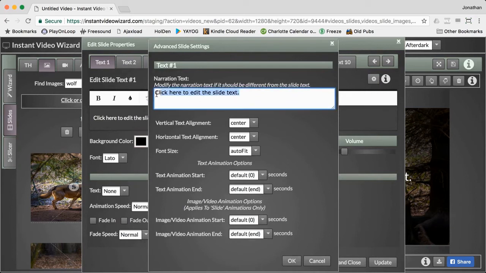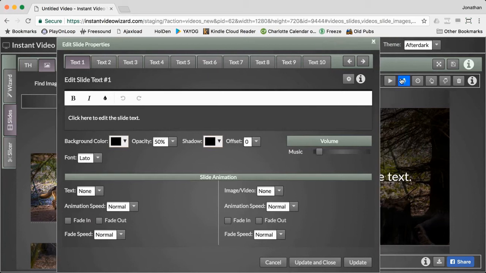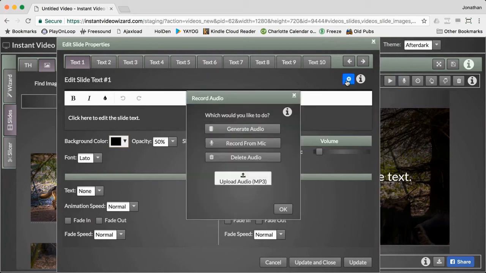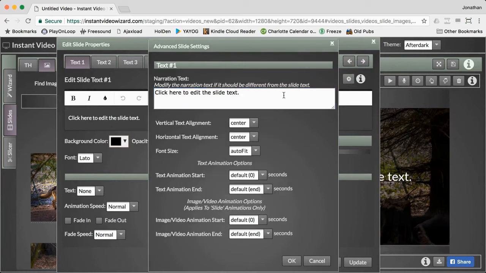If you want the text that gets spoken by the text-to-speech engine to be different from the text that's actually displayed on the slide, then put the text that you want the text-to-speech engine to speak here, whereas your slide text is here. So for instance, if the slide text says, click here, but you want the voice to say, click here to edit the slide text, you would have click here in this box, but click here to edit the slide text in this box. And that way, when you go and generate the audio, what it's going to generate is this text right here.